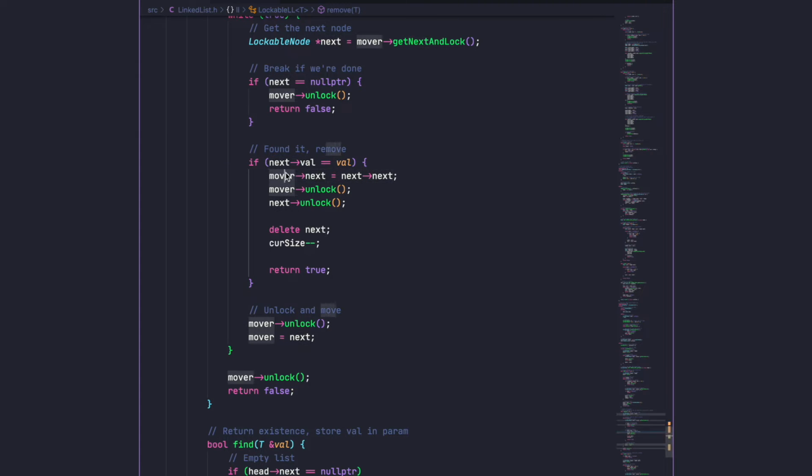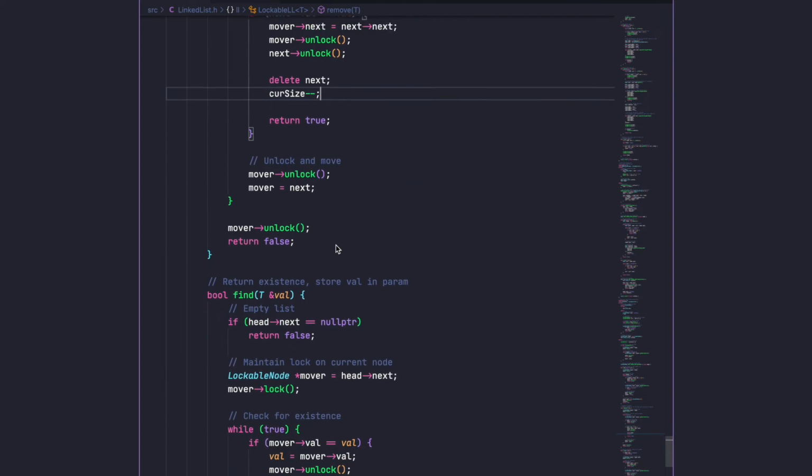If the val equals it, we are going to tie our current mover to the next. This is basically cutting the element out of the linked list and reconfiguring the pointers properly. Then we unlock everything. We safely free this next memory now that it's not connected to anything, decrement our current size, and return true.